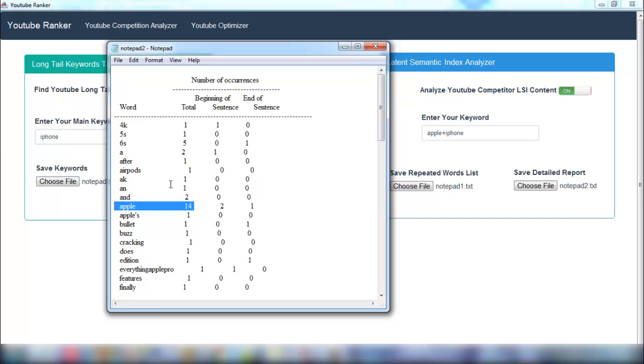So make use of this software and get an idea about how your title should be and what keywords you should include in the title to make your video rank soon in YouTube. So that's it for this lecture.